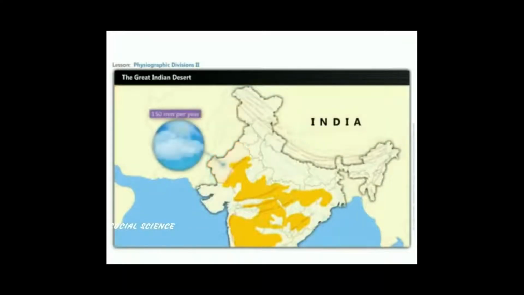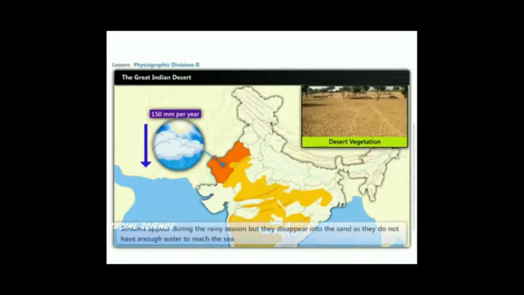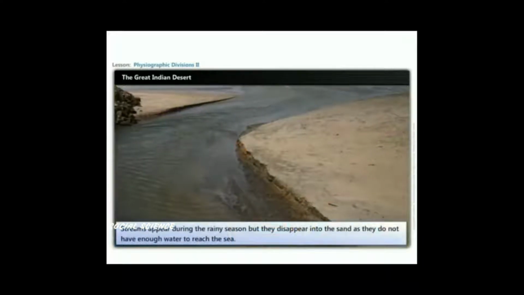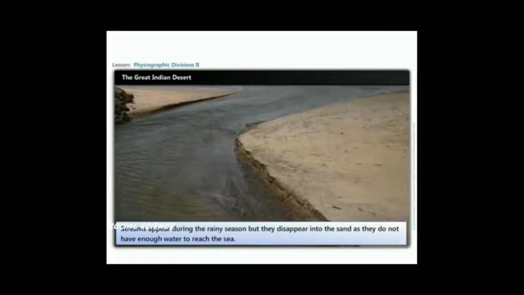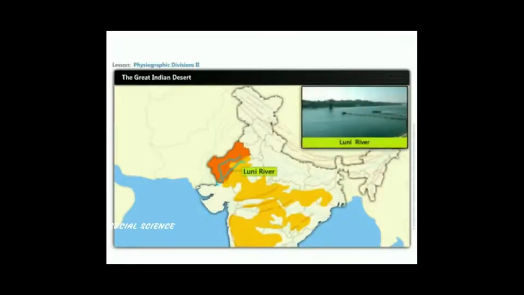This region receives very low rainfall. The average rainfall is below 150 millimeters per year. It has an arid climate with less vegetation cover. Streams appear during the rainy season but soon disappear into the sand as they do not have enough water to reach the sea. Luni is the only large river in this region.